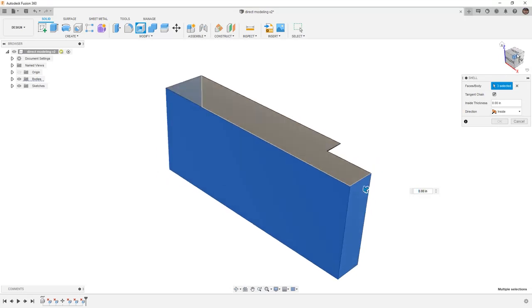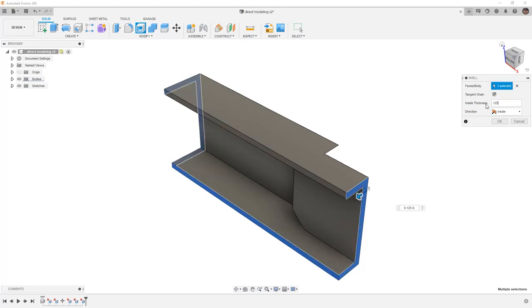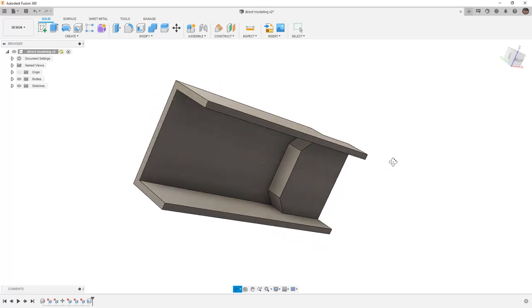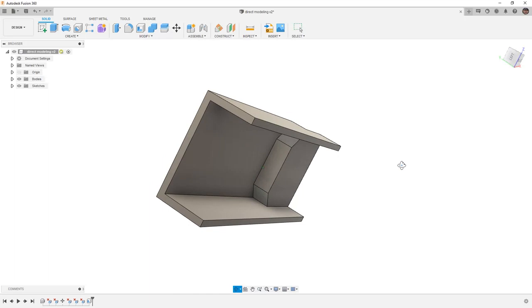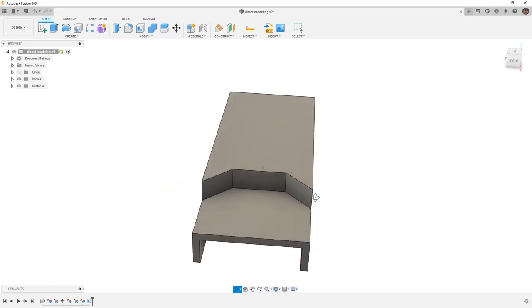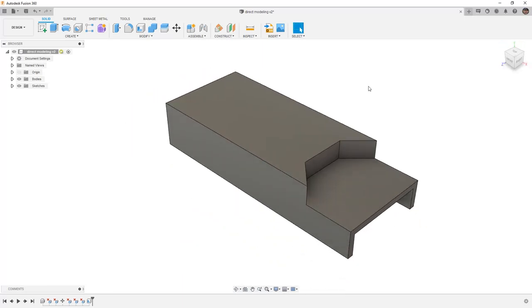Using my view cube, I'll go to more of an isometric view, and then I can either use the on-screen arrow manipulator or enter in a nominal input for the inside thickness. For this, I'm going to select 0.125 or 1/8 of an inch and say OK. What we've done is we've removed the geometry on the inside, keeping a consistent wall thickness of 1/8 of an inch. This can be extremely helpful when you're creating plastic parts, but oftentimes the plastic parts need a specific draft angle on the inside and the out.